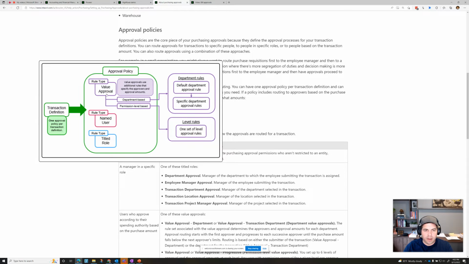Approvals can be value approvals, for example, like anything up to $500 maybe doesn't need approval. Anything between 500 and 5,000 maybe needs a certain permission level of approval and a certain number of approvers, maybe one approver or multiple approvers.